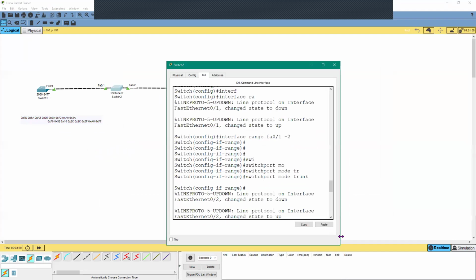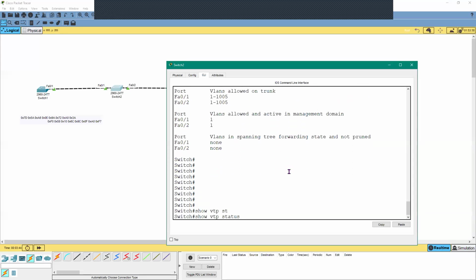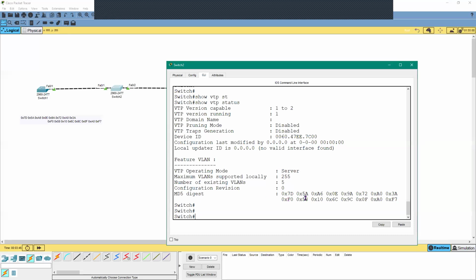Okay. On switch number 2, show VTP status. Guys, what is the MD5 value? 0xF7. And on switch number 1, what is the MD5 value? 0x57. You can check on all the 3 switches, the MD5 value will be the same. Why? Because on switch number 1, 2, 3, the configuration revision number is 0. And the domain name is null on all of them. That's the reason the MD5 value is the same. Clear?